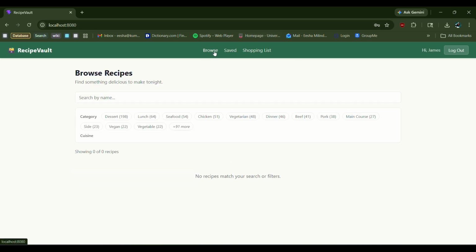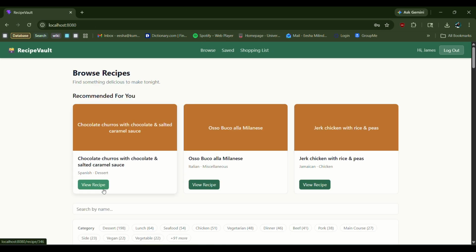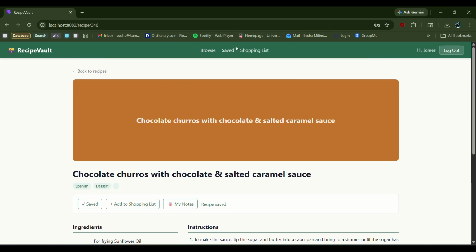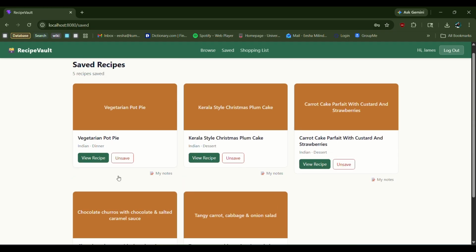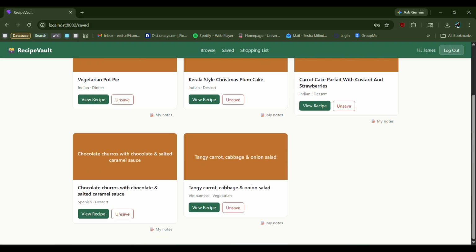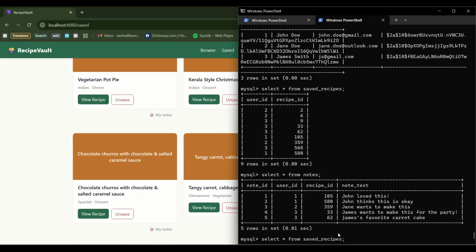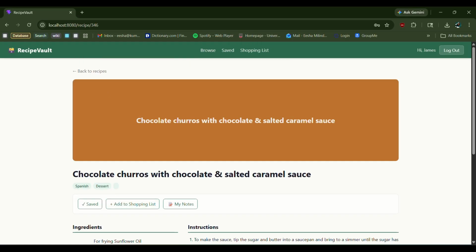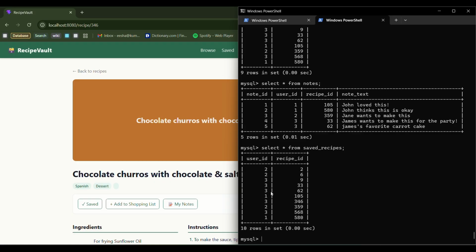To add a new saved item with a note, we can go to the browse page, find view recipe, and hit the saved recipe button. Then we can see that this is added down here. The chocolate churros were added. And we can see this is also seen in the database. User 3 has added 346 to their saved recipes.